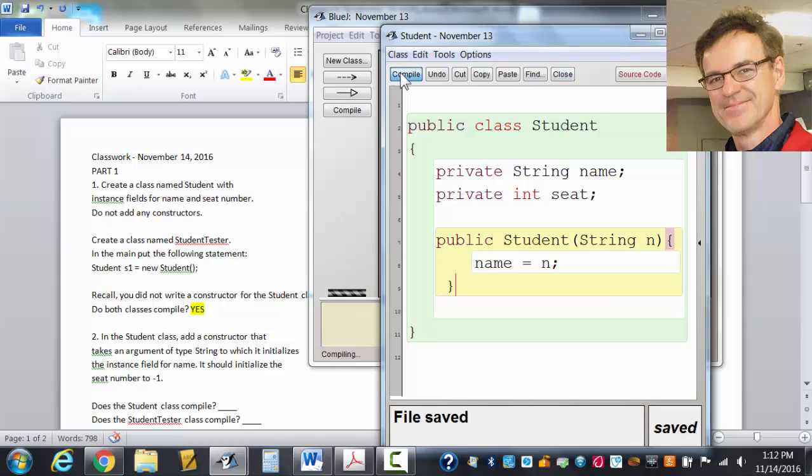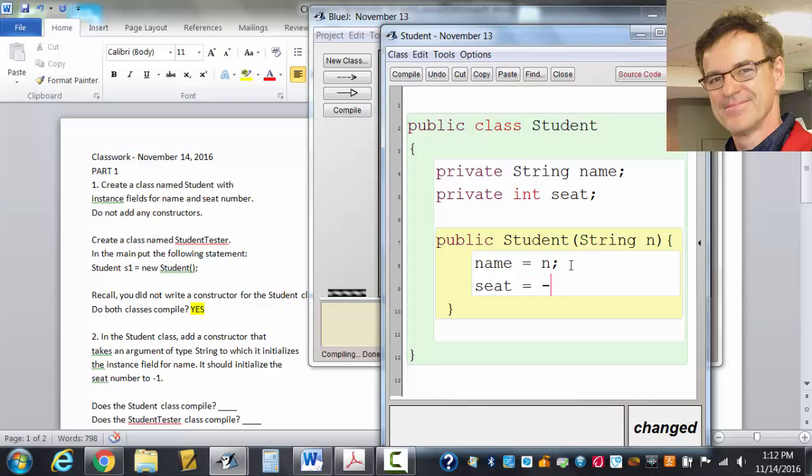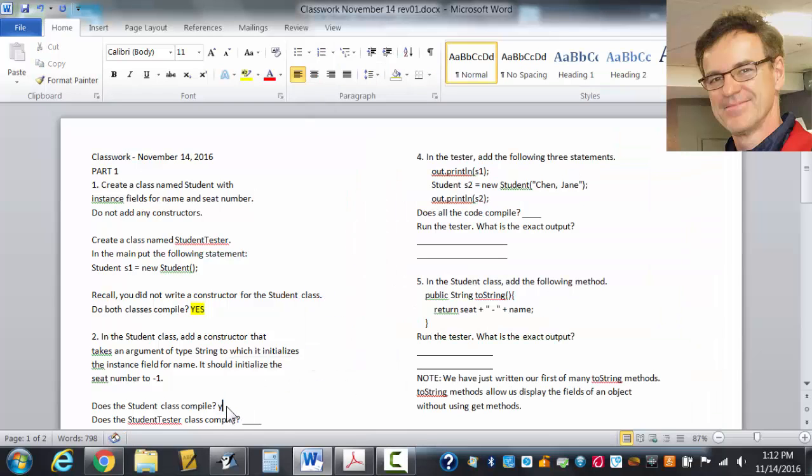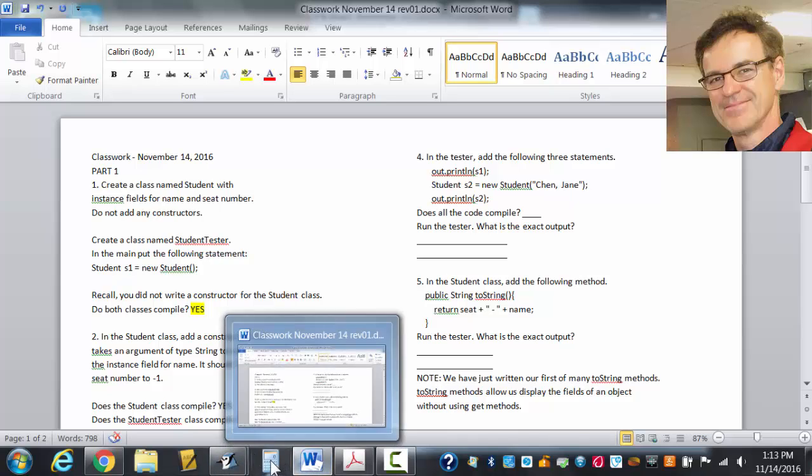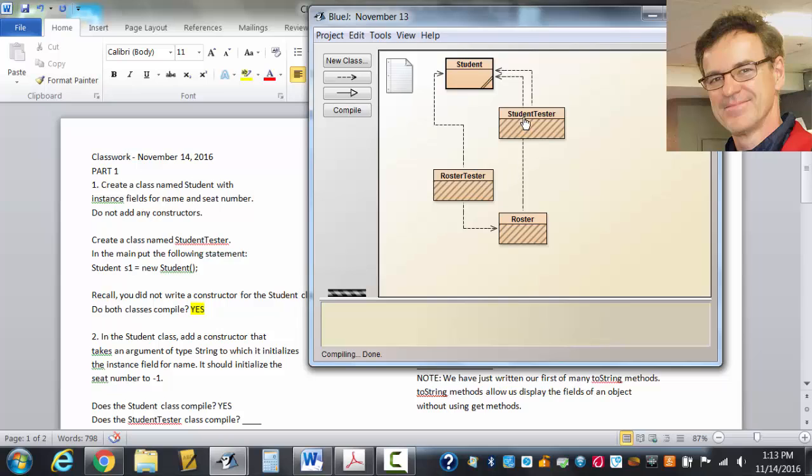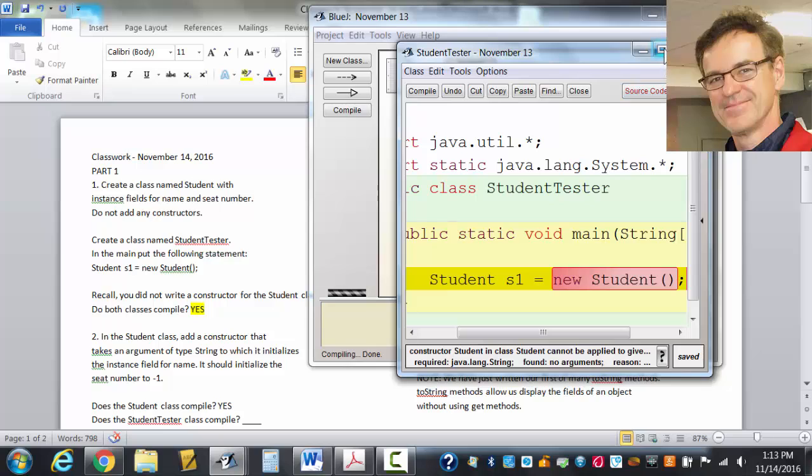Let's still compile this here. Yes, I didn't finish my directions here. It says initialize that and make the seat number -1. I went too fast there. Seat is -1. Compiled again. All good. Does the student class compile? Yes. Does the student tester class compile? It did before I added the constructor, but now it doesn't compile.